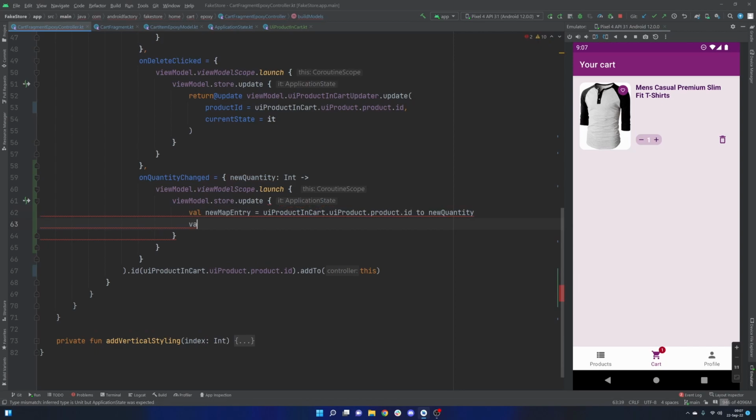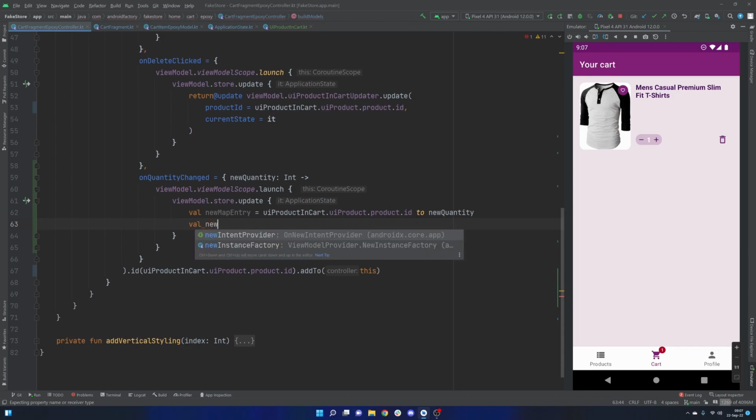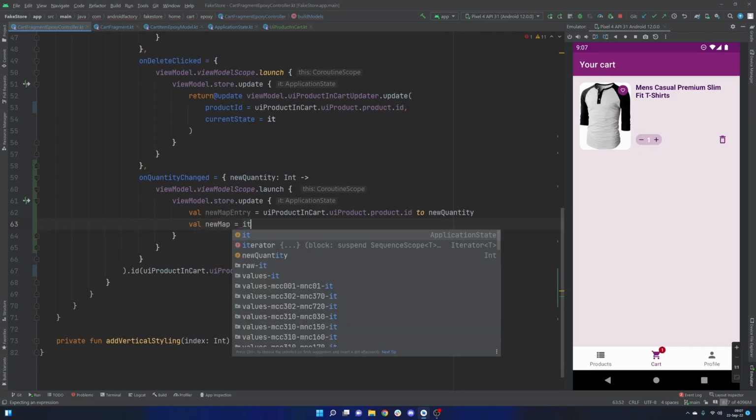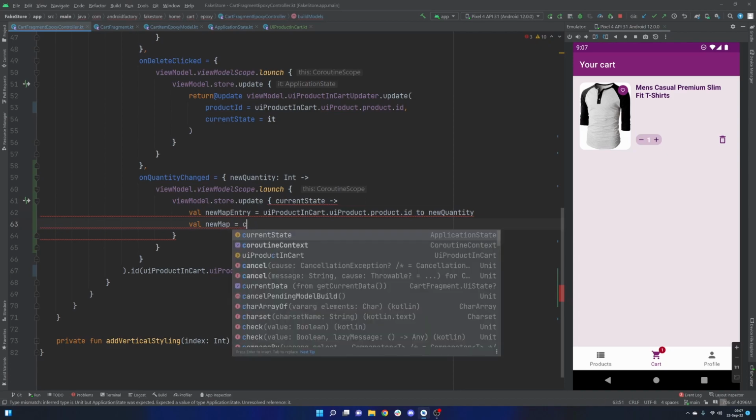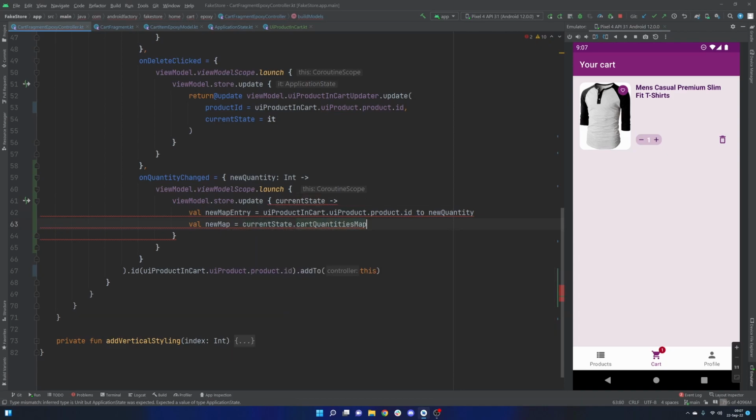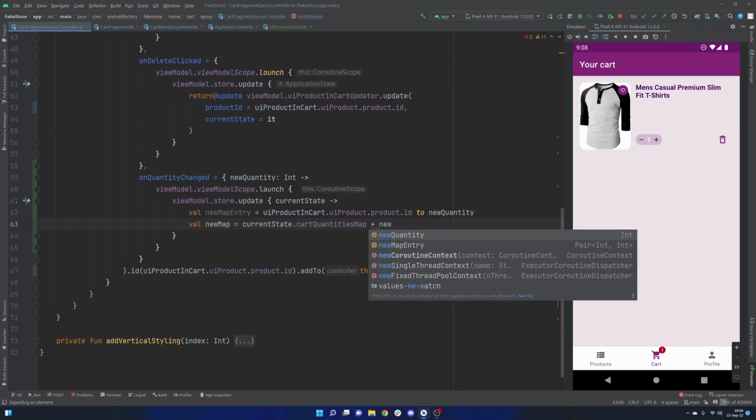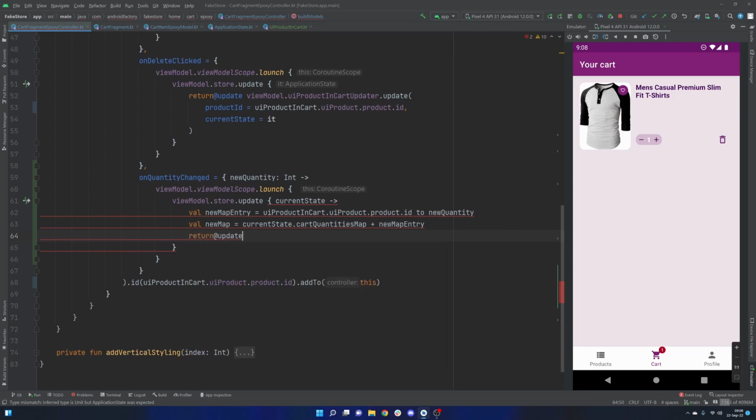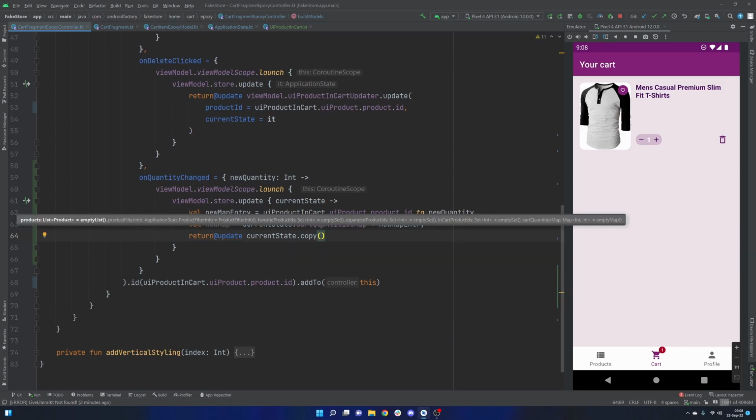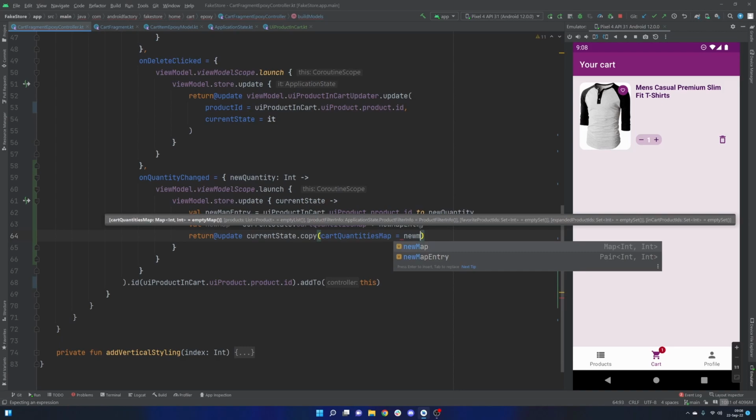Maybe not. I think the issue is that it just isn't the end of the line. Yeah, there it is. Okay, so we have our new map entry. Then we will say our new map is going to be it, which we can rename here. This is going to be the current state. So we'll say currentState.cartQuantitiesMap plus our new map entry. And the concept here is, sorry, let me just finish this so that the red goes away. And then we will say our currentState.copy, and then we will update the, what's it called, cartQuantitiesMap equals newMap.